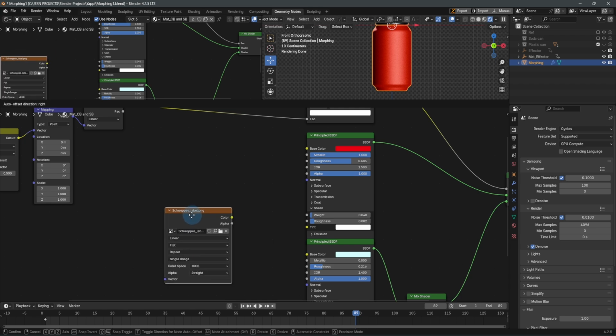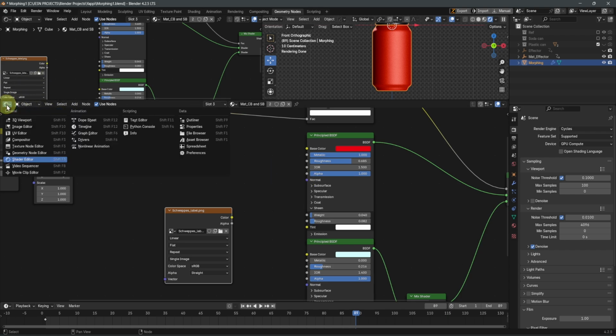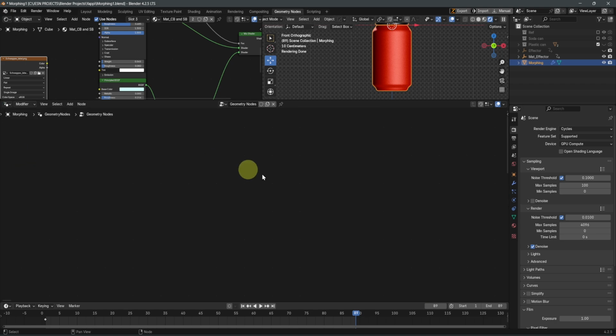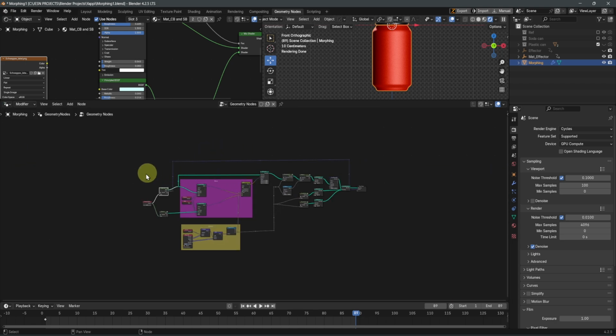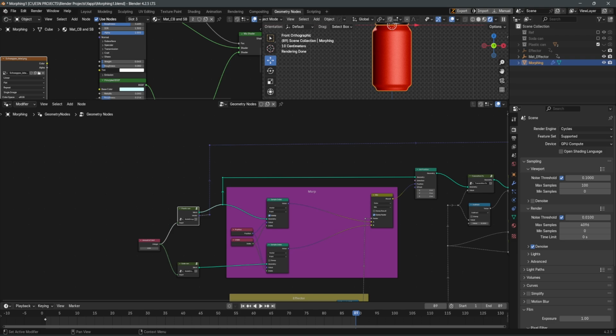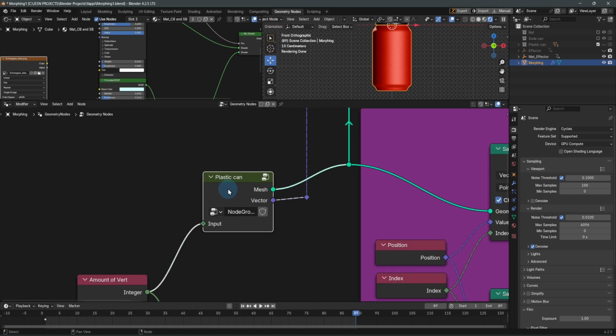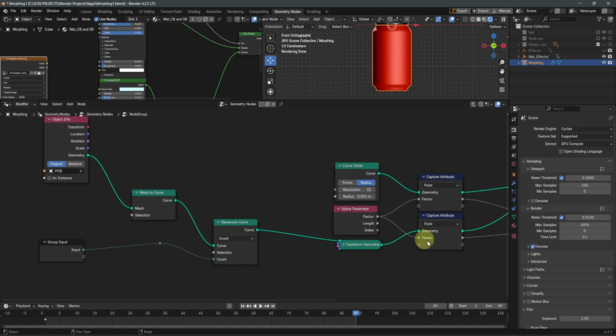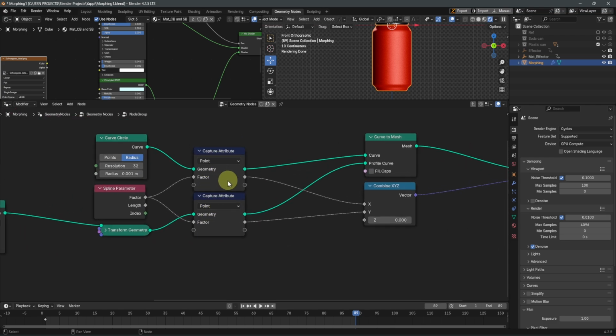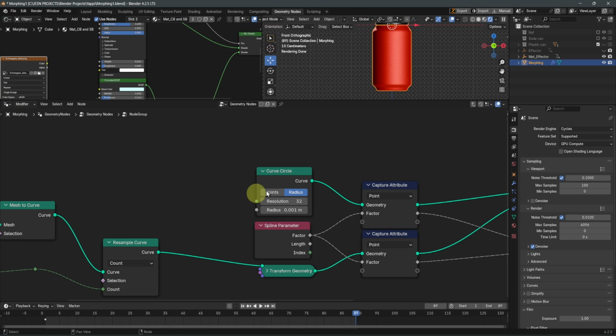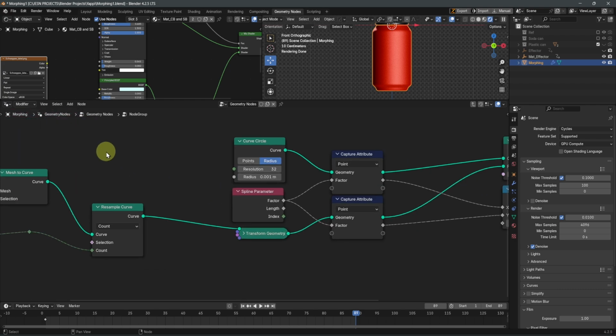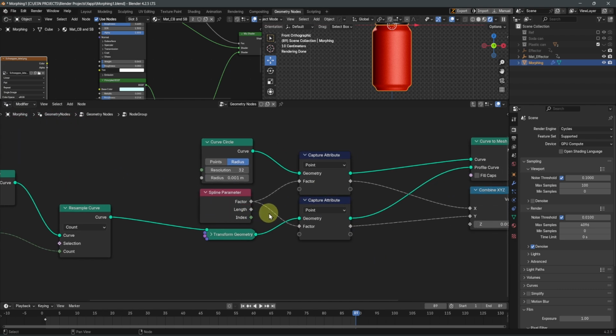But first, to be able to use the image texture, we need to make sure that the can is UV'd. So we're going to do UV unwrapping inside of geometry nodes. Let me switch back to the geometry node workspace, press the home key to zoom down on everything, click on the plastic can, and go into the plastic can nodes. Here, that will capture the attribute for the spline, the curve, and the object to capture the attribute, and then we're using the spline parameters.